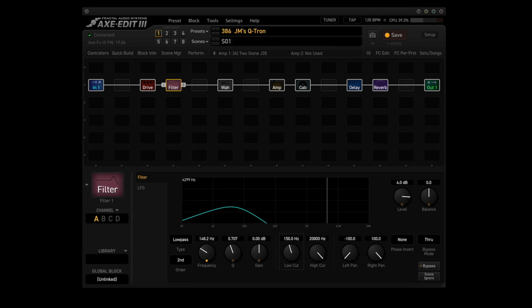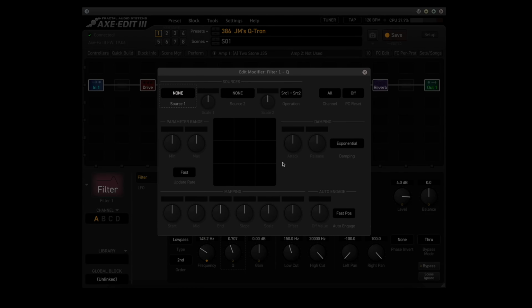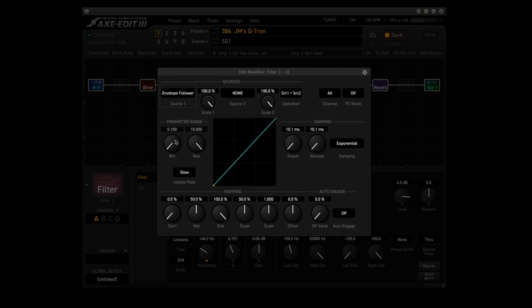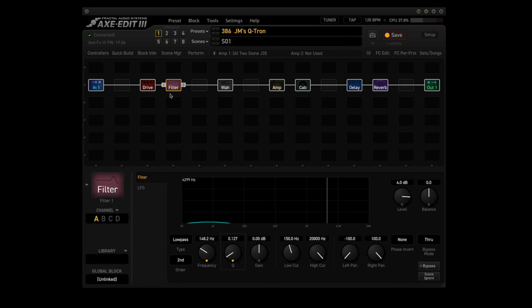But in a recent thread on the Fractal forum, IRC posted a slight modification that he made to the filter block. He added a modifier to the Q control, allowing it to have some movement. So we right click on Q. Again, the edit modifier panel comes up. Source one, click where it says none. Choose envelope follower again. Under parameter range, change minimum to 0.127 and change max to 1.058. Close the modifier panel. Okay, and now you're done with the filter block.